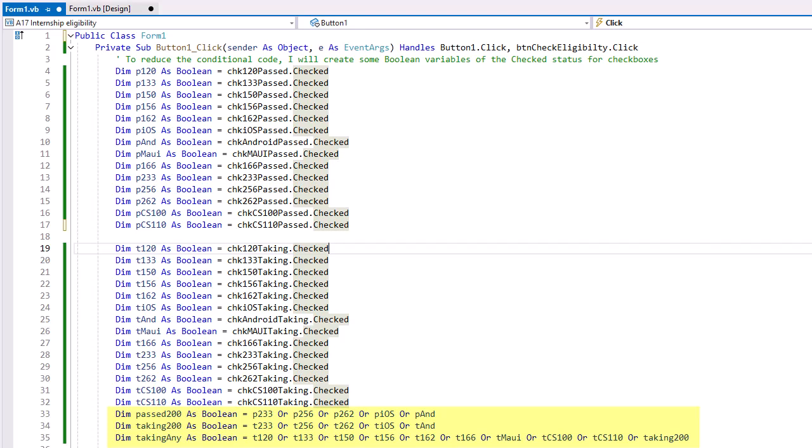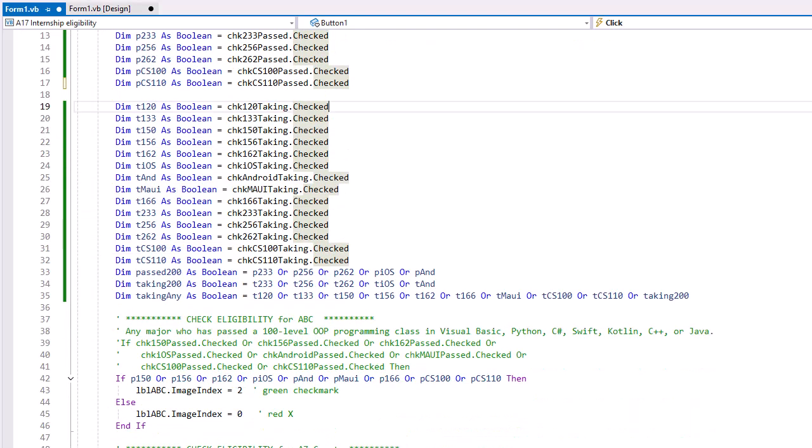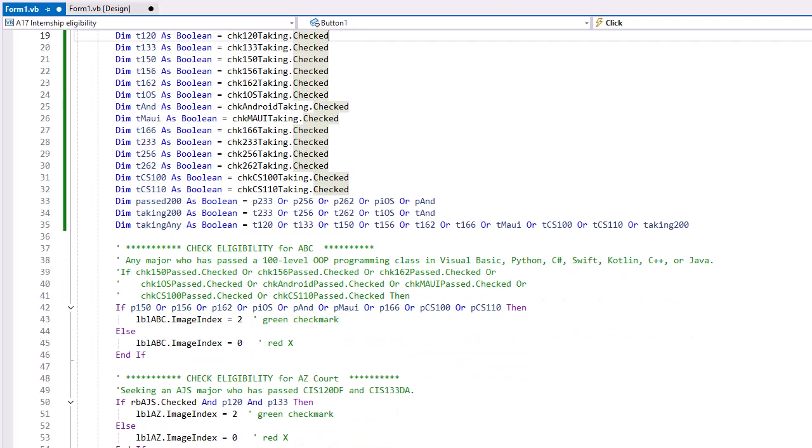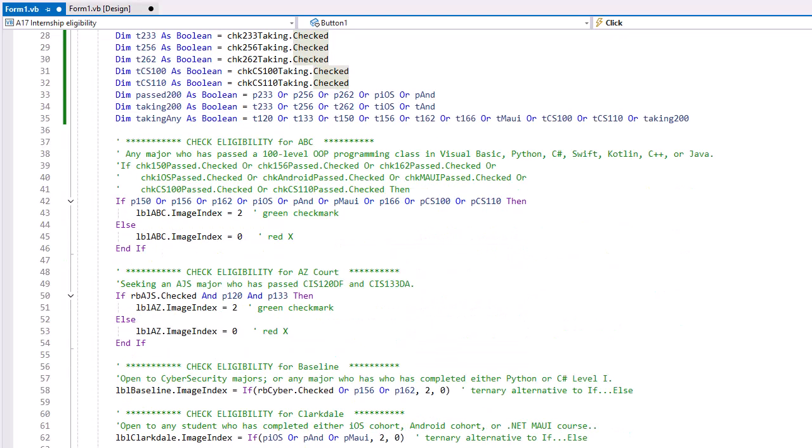I also added a couple of variables here, checking if any of the 200 level courses have been passed. We're also checking if any of the 200 level courses are currently being taken. And then I added another taking any, in which I did a taking of several key courses that relate to a specific employer. Then I'm simply going to check the eligibility for each employer.